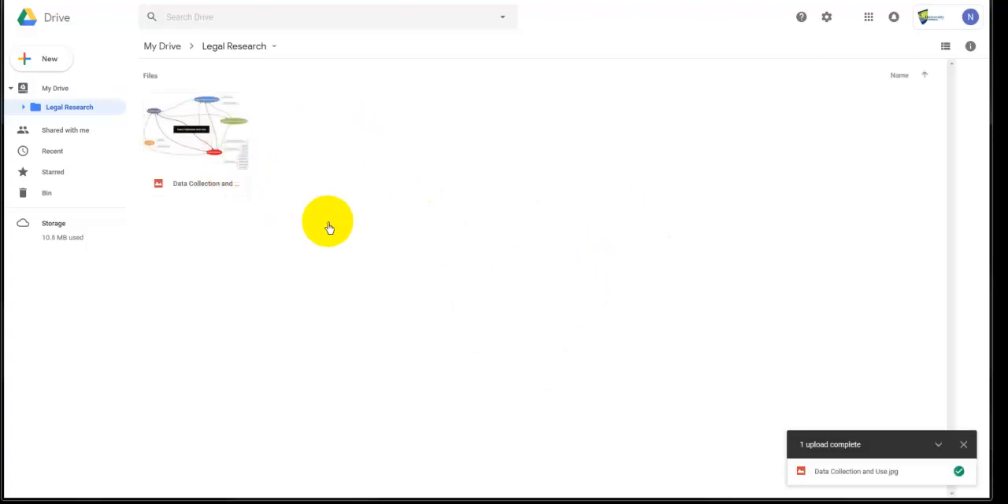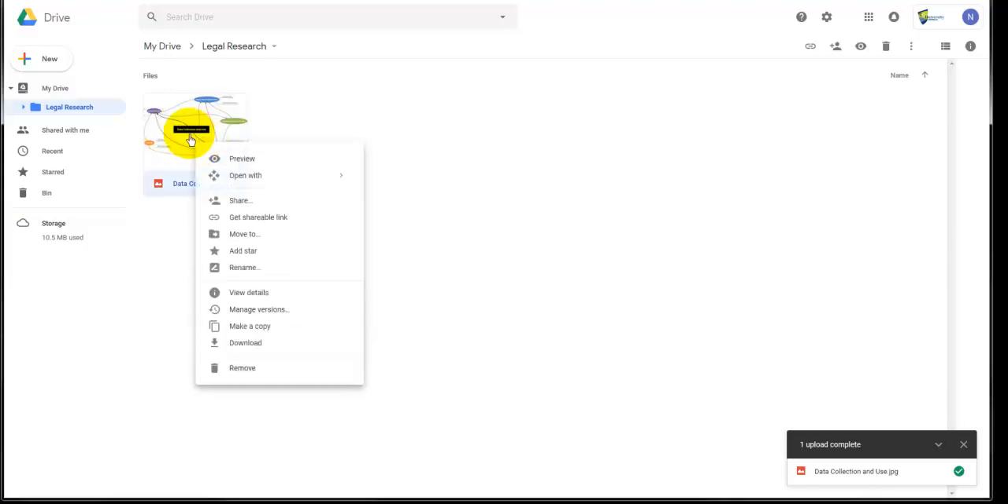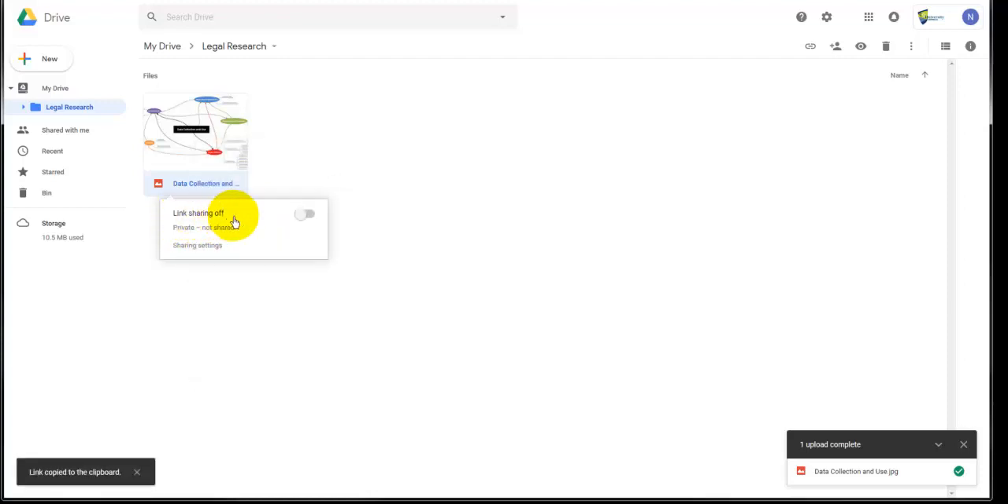Okay, now once it's uploaded, there's some critical things you need to do to be able to share this properly. You can actually just go in and share it, but if you don't set the sharing settings correctly, nobody's going to be able to access it. So the first thing you want to do is right click on it. You can click on Get Shareable Link, and then you need to turn sharing on.